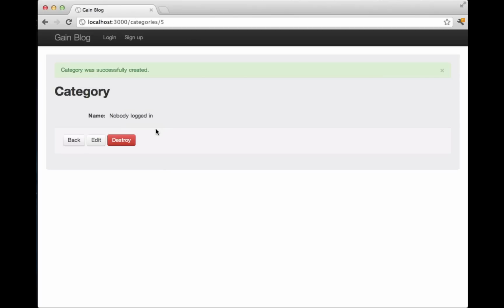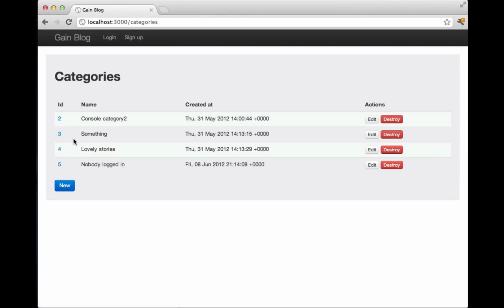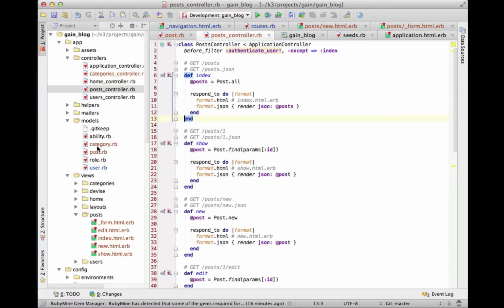Nobody logged in. And look at that, it created the category just fine. That's a problem. So we need to protect categories as well. Let's actually require that categories be an admin user. So let's see here, and we go back to the code.